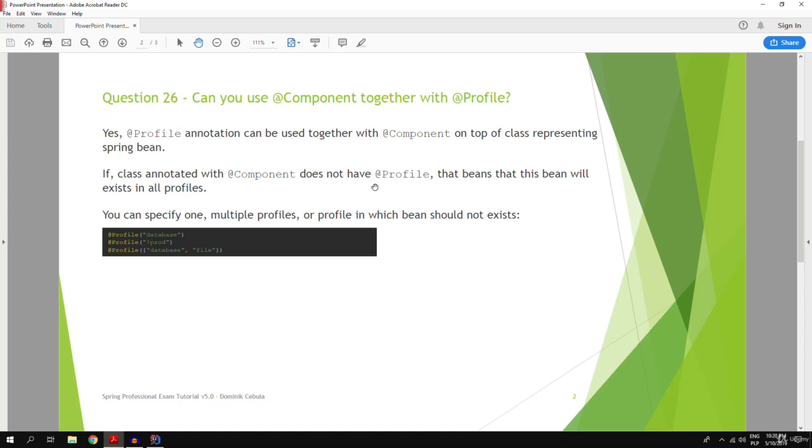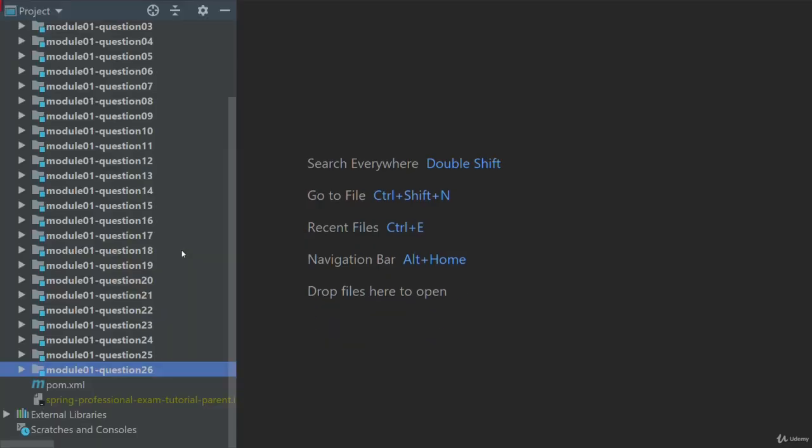If you will not use a profile annotation on top of the class that is annotated with the component, that means that the Spring Bean will exist in all of the profiles. If you will use the profile, then you can specify one profile to which the Spring Bean should belong, or you can specify in which profile the Spring Bean should not be available, or you can assign the Spring Bean to multiple profiles. Now let's go into the code and let's look how it works in action.